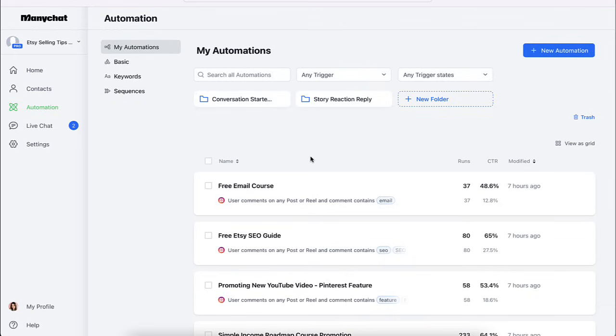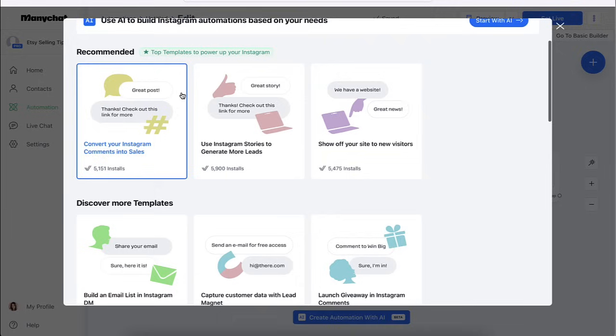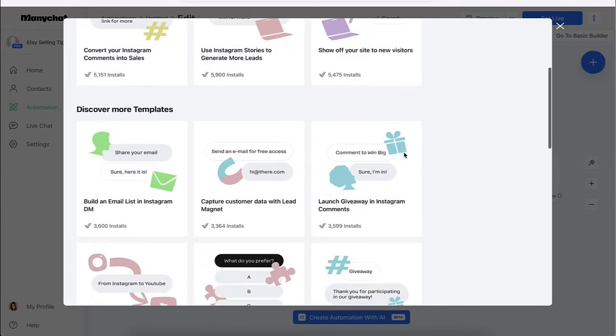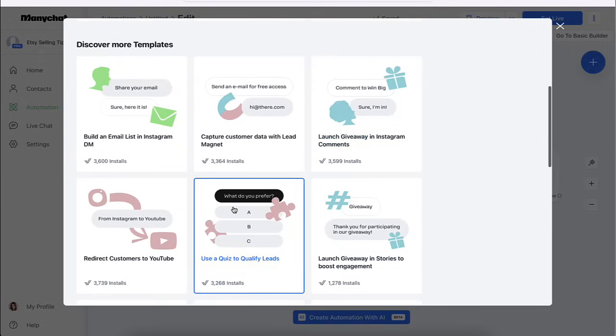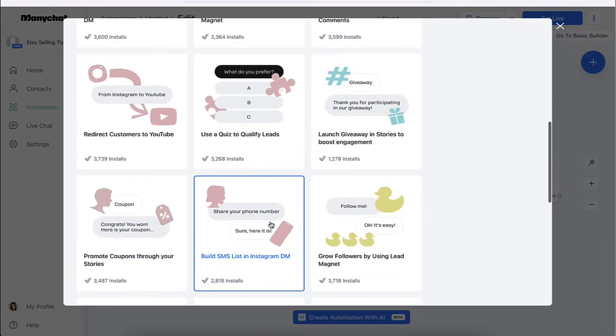Now, when you're ready for these automations, you're going to click right here where it says new automation. Automatically, it's going to give you these pre-made templates that you could use. So you have the option to start from scratch, or you have the option to use any of these templates. So they have convert your Instagram comments into sales, use Instagram stories to generate more leads, show off your site to new visitors. There's a lot of different templates. Build an email list on Instagram DM, capture customer data with lead magnet. So as you can see, there's a lot of things that you could do with Manychat. I'm just going to show you the basics today, but definitely play around with these additional features and see how you could incorporate them for your own small business.